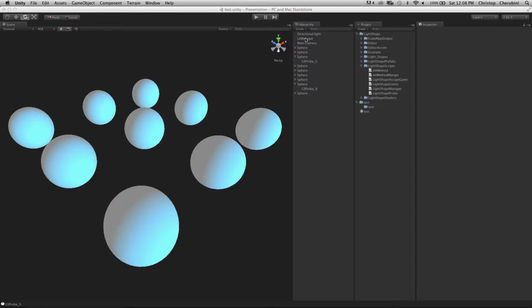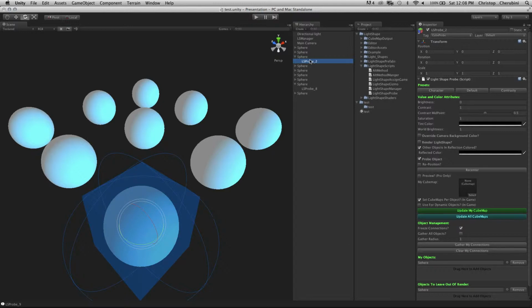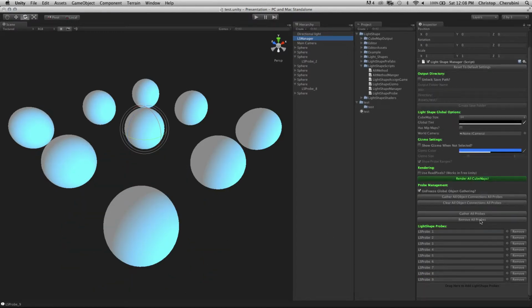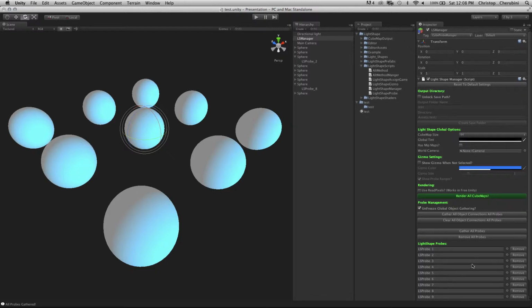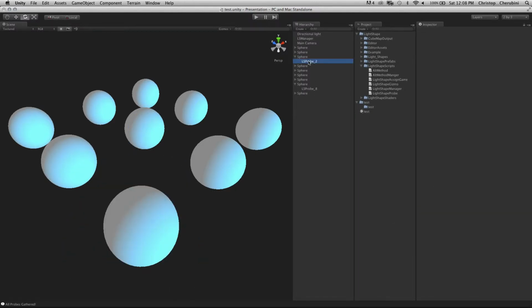So I have a manager here, and I also have a bunch of spheres, and under each sphere is a probe parented to it. Like I said before, the probes don't need to be parented to the LightShape manager to find it, which is pretty cool. So just to illustrate that, there's no probes in the manager, and I will gather them all. I'll find them all, put them in the list, the correct index.